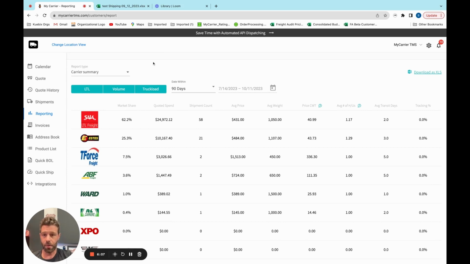In the summary report, you can manipulate different modes between spot or volume LTL and general LTL, or you can go ahead and manipulate the date ranges. It's really easy to toggle back and forth between 30, 60, 90, or a custom date range. So it makes it very easy to hone in on key metrics.